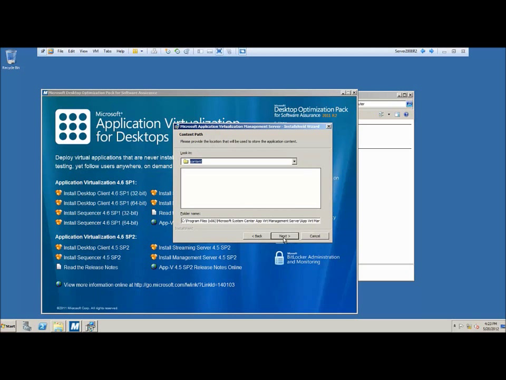Next is the content path. This will be the application share. So when you're finished sequencing your applications, you will copy them to this directory. They will live on that directory, and when a user's client makes a call to stream down an application, it will look at that content share and stream from the contents there.